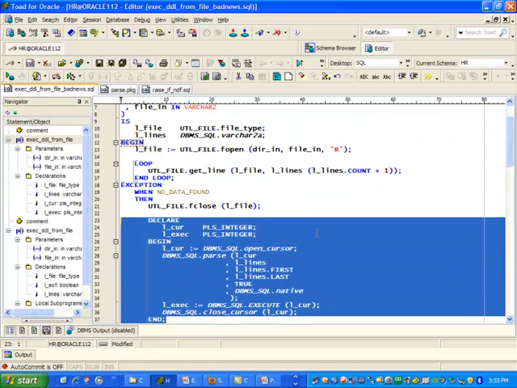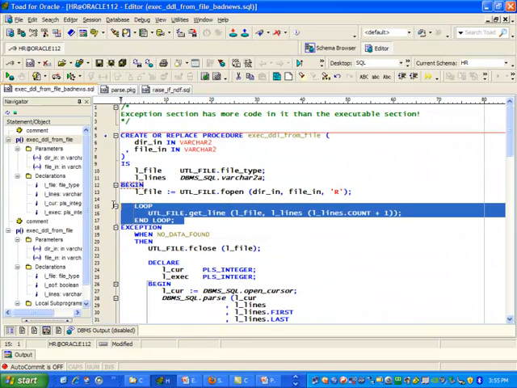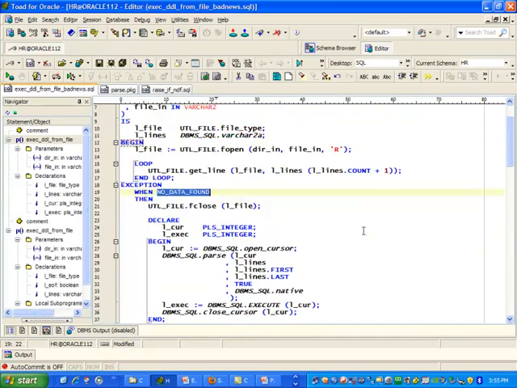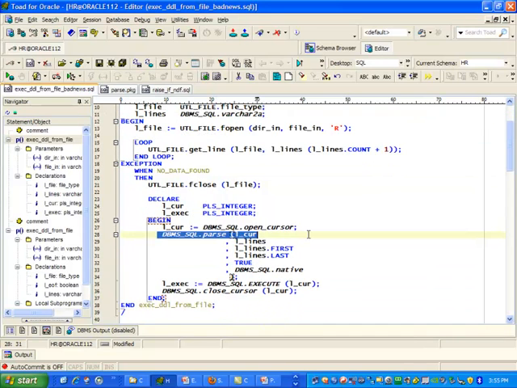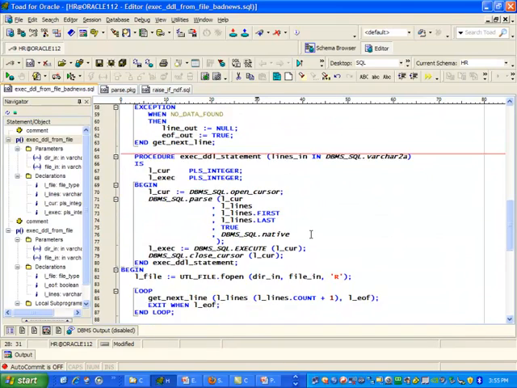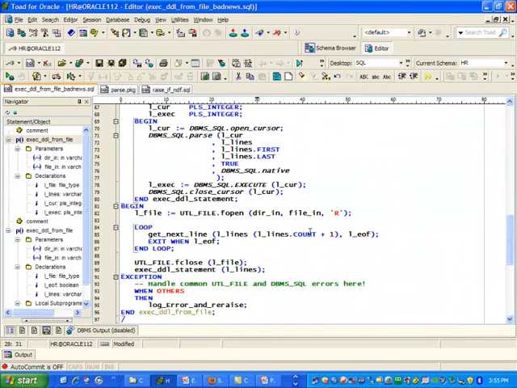So in my previous example, in the main body of my code, the execution section, I simply read all the rows from the file. Then I'm forced into my exception section, and then I execute my DBMS SQL call. Now what I want to do is come up with an easier to understand and maintain piece of code. Let's take a look at my new execution section.